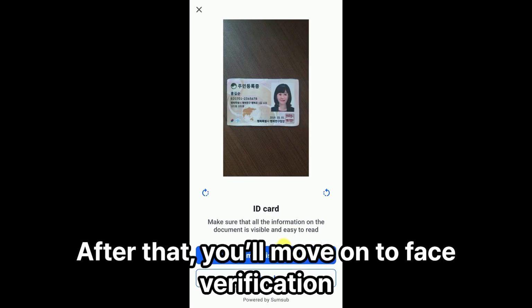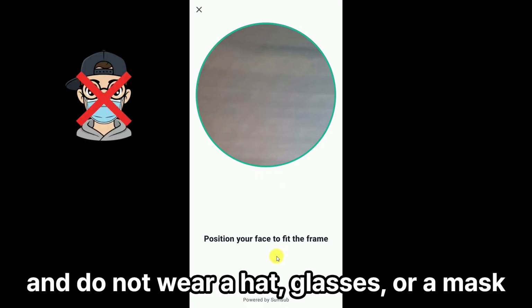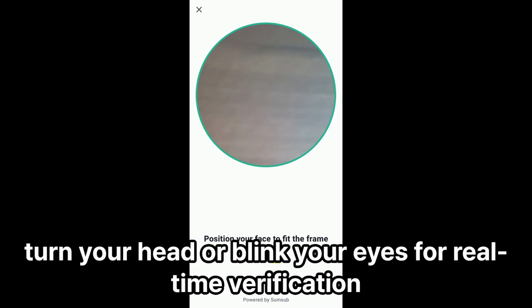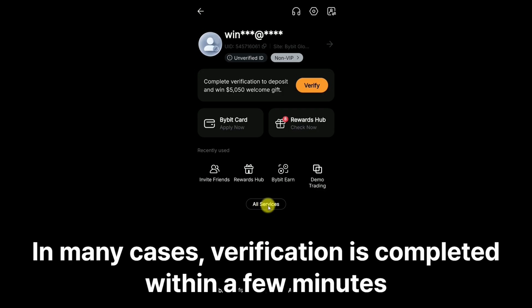After that, you'll move on to face verification. Make sure you're in a well-lit environment and do not wear a hat, glasses, or a mask. During the process, you may be asked to turn your head or blink your eyes for real-time verification. Once face verification is complete, you just need to wait for approval. In many cases, verification is completed within a few minutes.